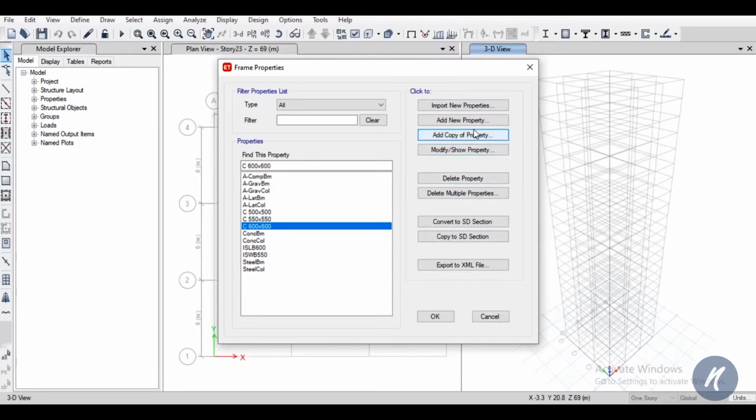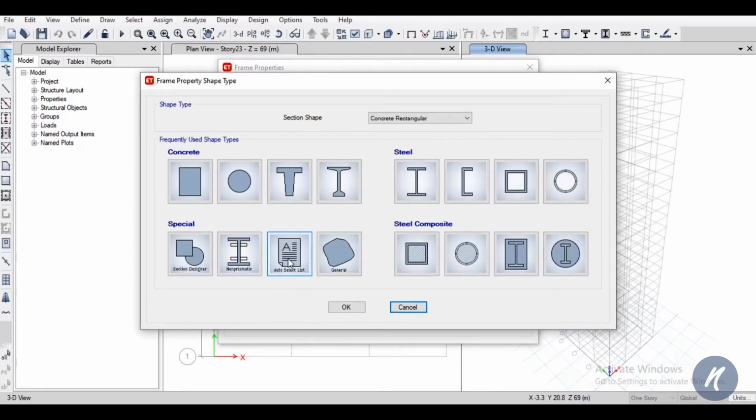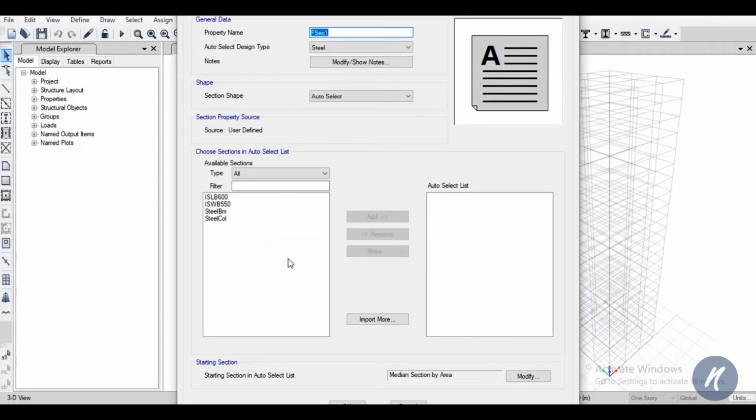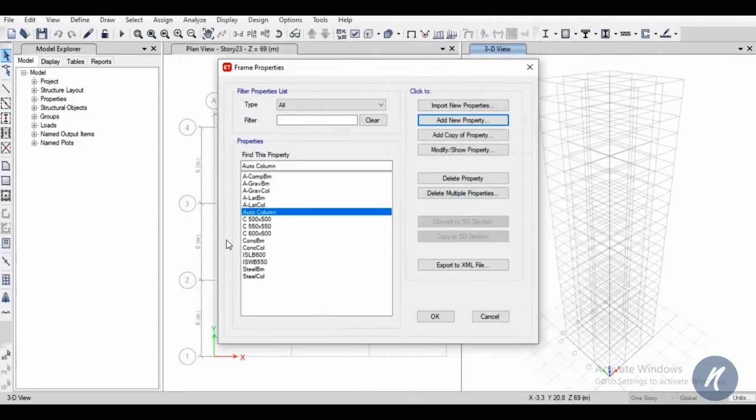Now we are going to add new property and select auto select list. In auto select list we are going to name the property as auto column. Then I'm going to change the material to concrete and select all these three properties and add. Then we will click on OK, and here we have the auto column. Now the best section that will be suitable for the building will be automatically selected by the software.